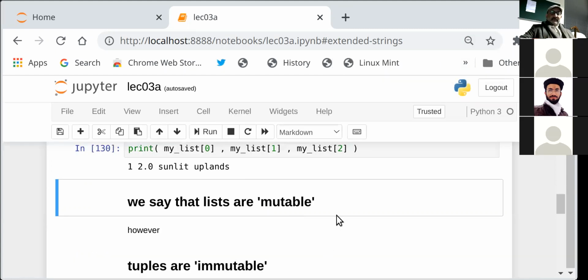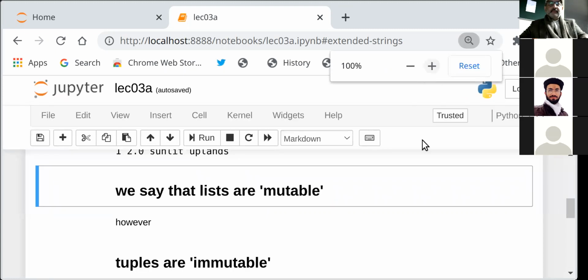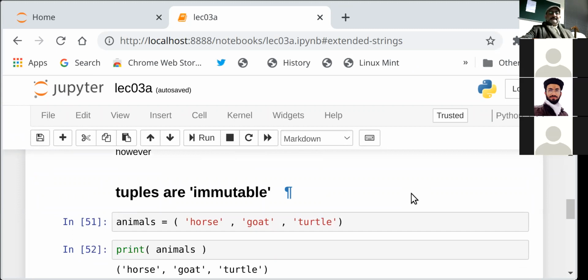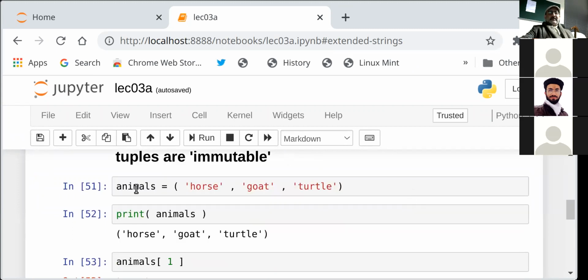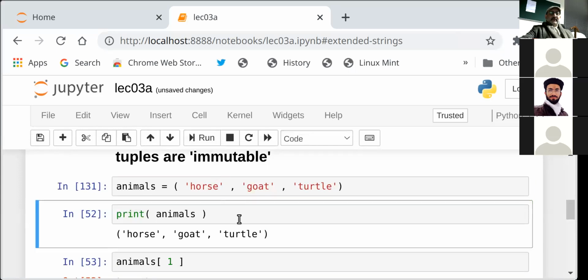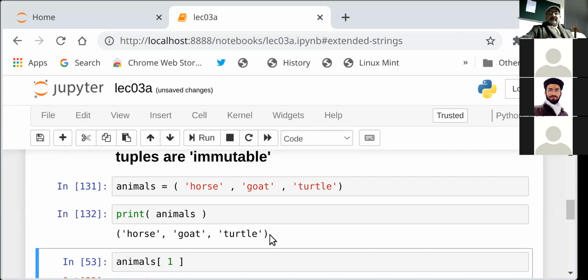Let me make that a bit larger. So tuples are not mutable. Let me invent a tuple called animals. In round brackets, I will put the strings horse, goat, and turtle. Let's run it, so we have that. Then we print the tuple using the name of the tuple, and it prints it in round brackets to show that it is a tuple.